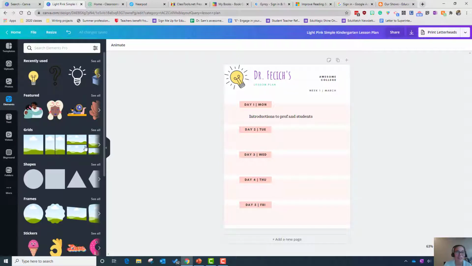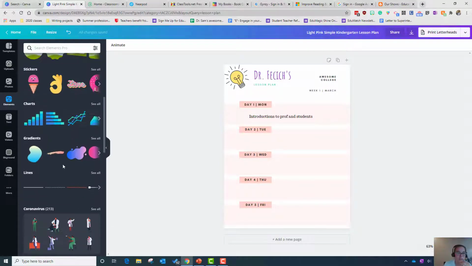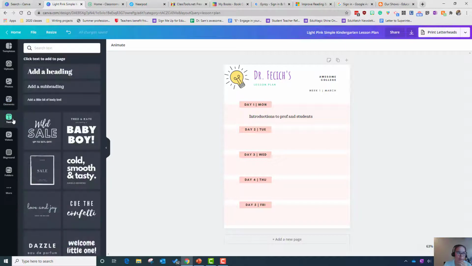You'll notice I can also add in grids and I can add in shapes here. If I want to have something I want to post on social, they have some different animated graphics I can use. I can create a really cool infographic using the charts options. Yeah, so you'll see lots of cool stuff within Elements.